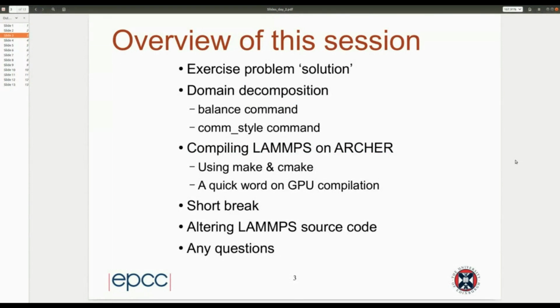After which, we'll talk briefly about compiling LAMMPS on Archer, and I'll show you how you can compile LAMMPS on Archer. There's some quirks to compiling on Archer, but overall it's going to be incredibly similar to if you were to try to compile LAMMPS on your system, at home, on your laptop, even at work. And then that's possibly the point where we'll have a short break, maybe not.